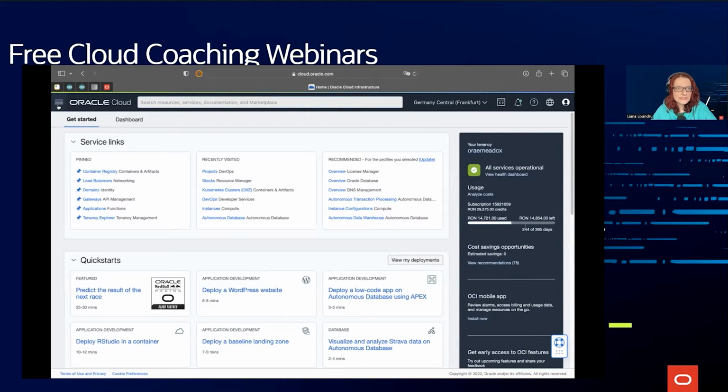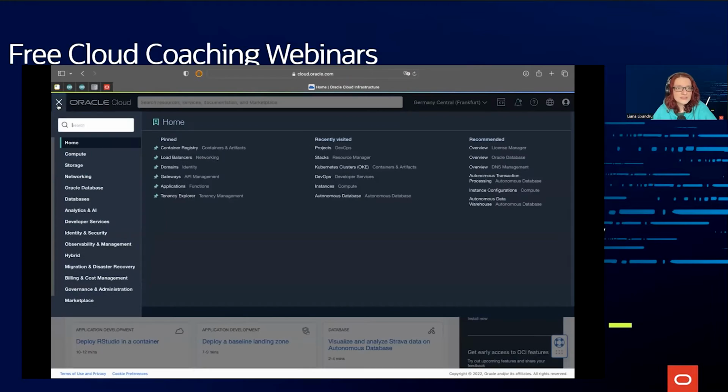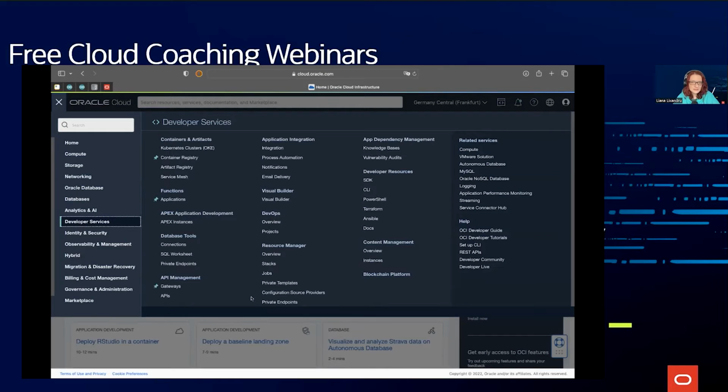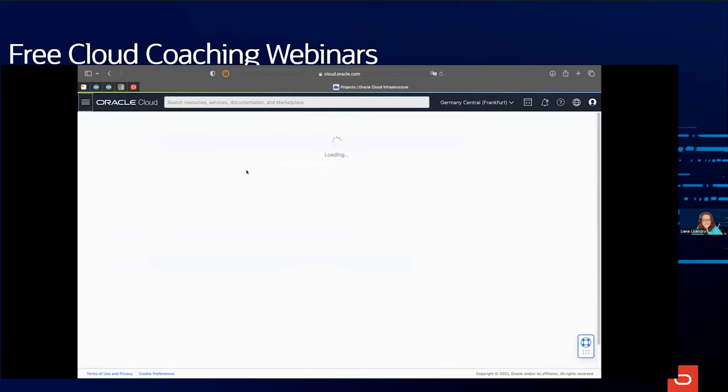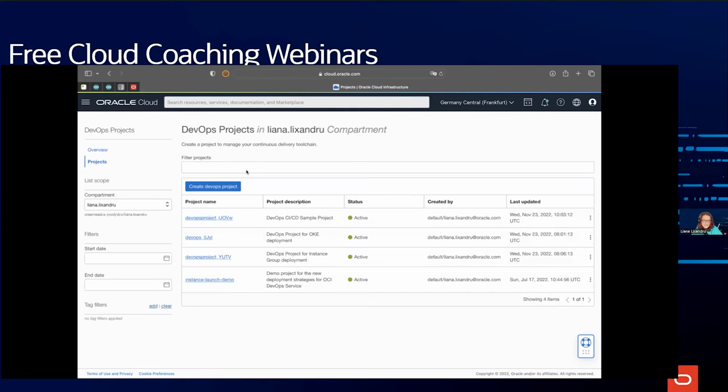And to go to our DevOps projects, you can either click on the menu and go to Developer Services and DevOps, or if you have pinned it here, you would have it here, or if you have recently visited it, you can see it in the service links here. So once we click here, we move to the DevOps service, and once you select your compartment and also filter by start and end date, you can see all the projects that have been created within that compartment. So as you can see, I have more than one project, some for instance groups, some for Kubernetes.